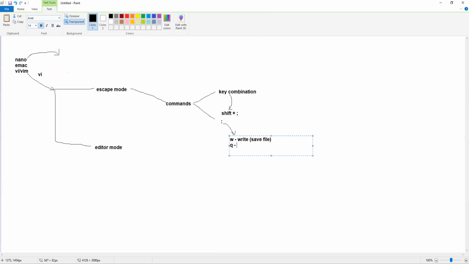Then Q to quit, to exit a file. And then we have WQ, which is to save and quit. And there is another thing with the force. Sometimes you don't. This will only allow you to quit if you have saved your changes. Sometimes you don't want to save your changes. You want to exit out without saving the changes. At that time, you're going to have to force yourself. So quit force, which exits without saving changes.